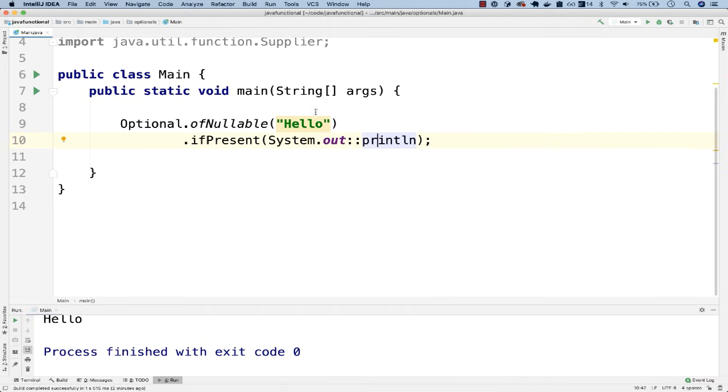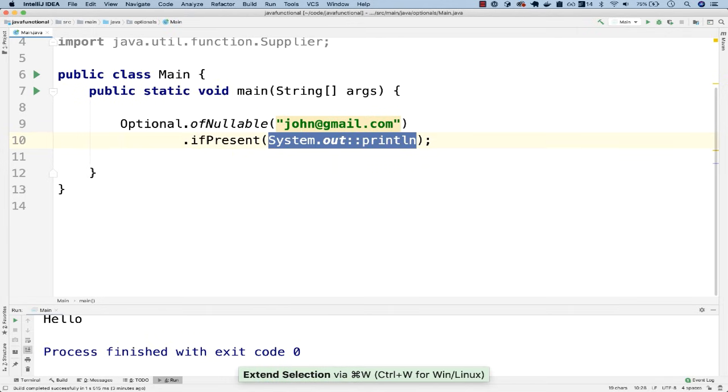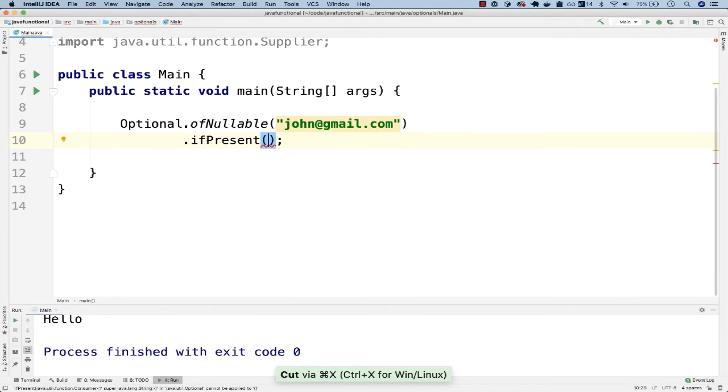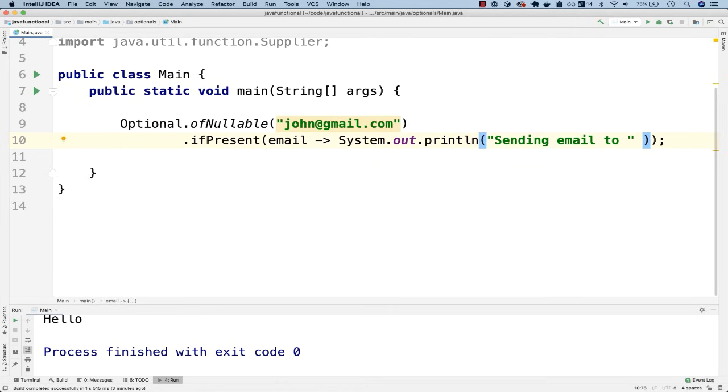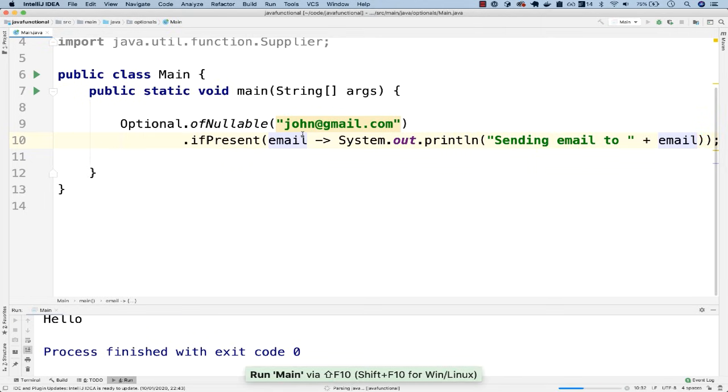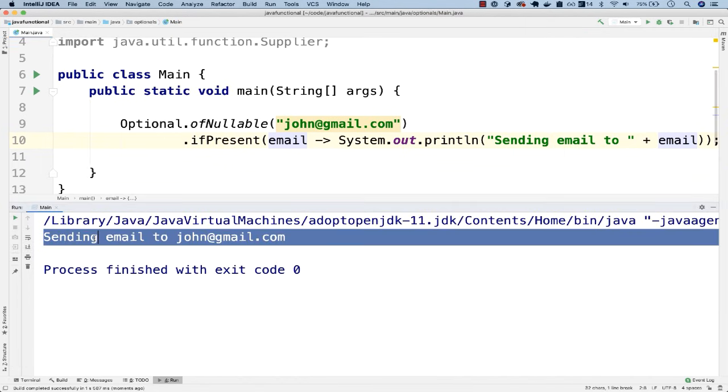And look at this, it looks beautiful. So now let me go ahead and simply say john@gmail.com. And in fact, let's have a custom message. So right here, for email, what we're going to do is simply say sout, sending email to, and then email. There we go. Now if I run this, you can see that right here we do get sending email to John.